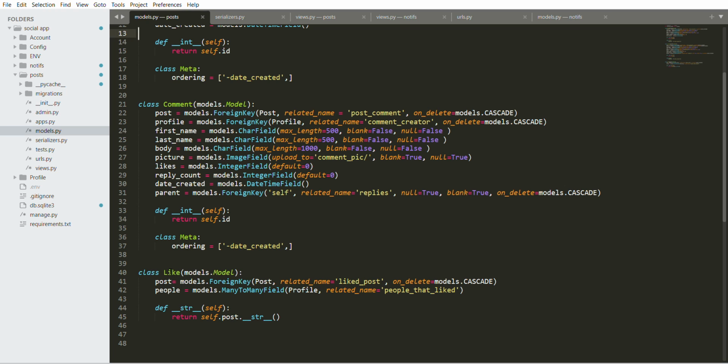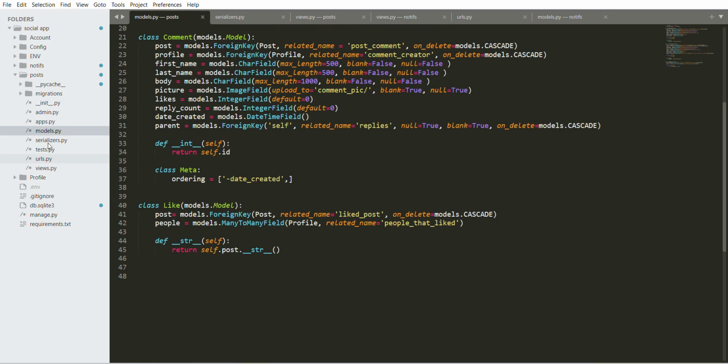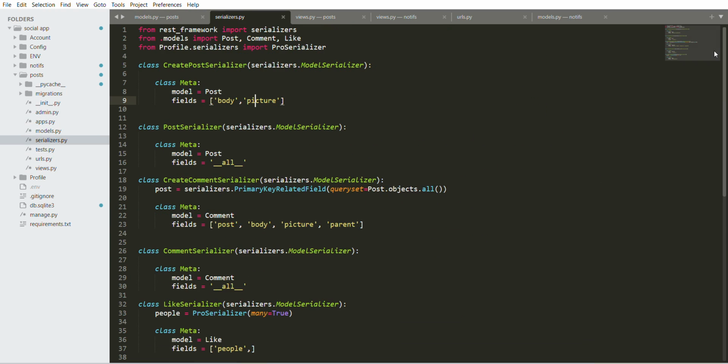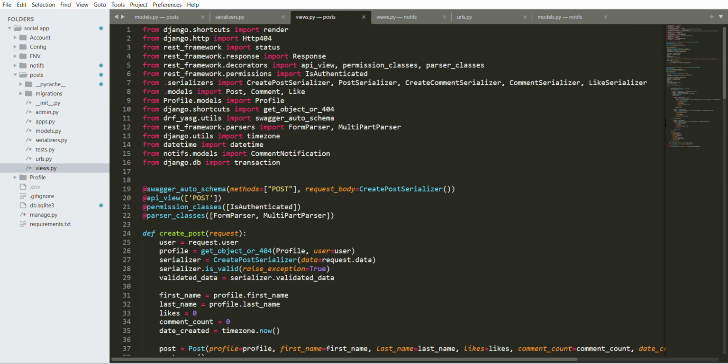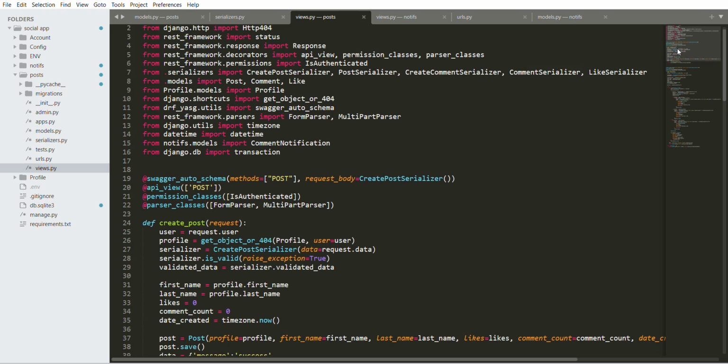And then the comments, same thing, I changed it to int. And then the likes: I said I was going to add this so that we can know the people that liked a particular post. Serializers, pretty much the same thing. I added this, and I'll also be explaining why. So let us dive into the views, which is basically the main part of what we'll be discussing today.